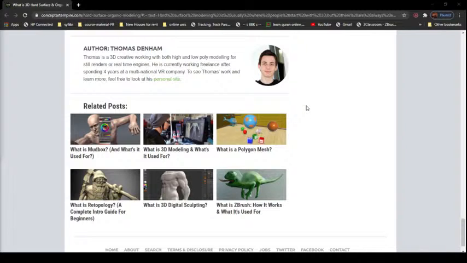Today we will start with our hard surface modeling. Hard surface modeling is a widely used modeling technique inside any 3D application. So first of all, let me tell you what hard surface modeling is. There are two different kinds of modeling techniques.